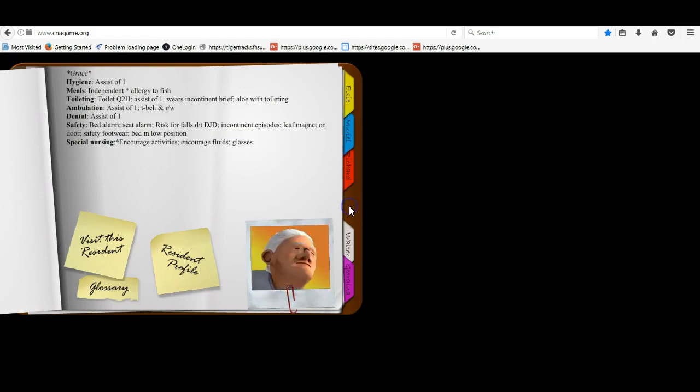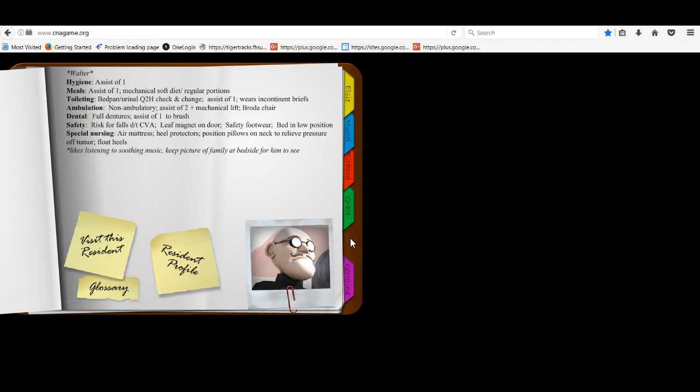We're going to stop here on Walter. So it gives us his hygiene, meals, toileting, ambulation, dental, safety concerns, and special nursing instructions. So it's an individualized plan of care for that patient. In regards to giving this to students outside of class, I would group them up into 6 groups and give them each a patient name.